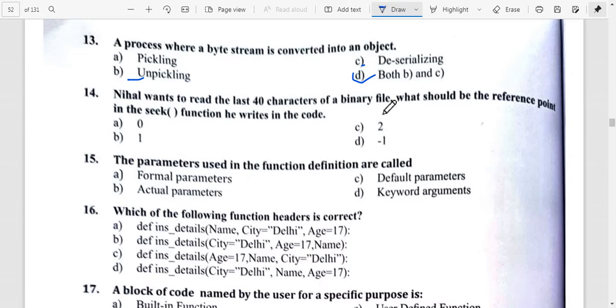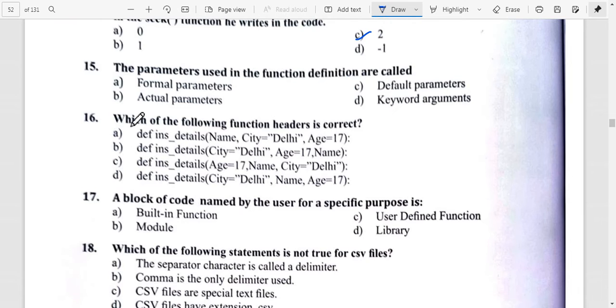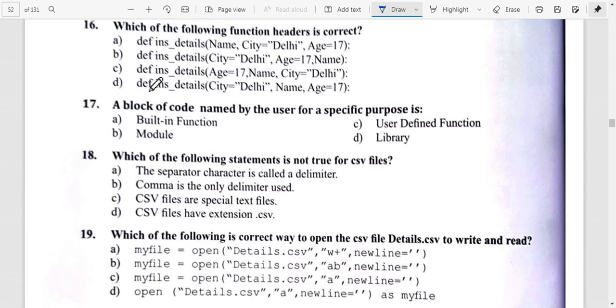Question number 14, the answer is C2. The parameters used in the function definition are called formal, actual, default, or keyword. Formal parameters will be used.